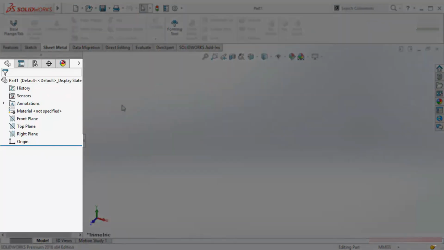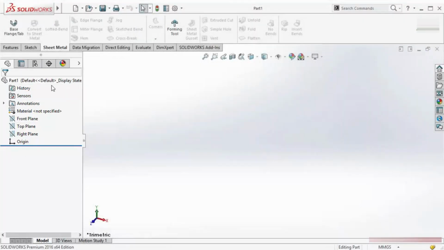Then at the left hand side, this is a very important area. This first tab is called the feature manager design tree, then property manager, then configuration manager. A few different tabs are here. All are really very important because when you work inside SolidWorks, this is the important area you have to work with always. So I will discuss this in detail in another lesson.